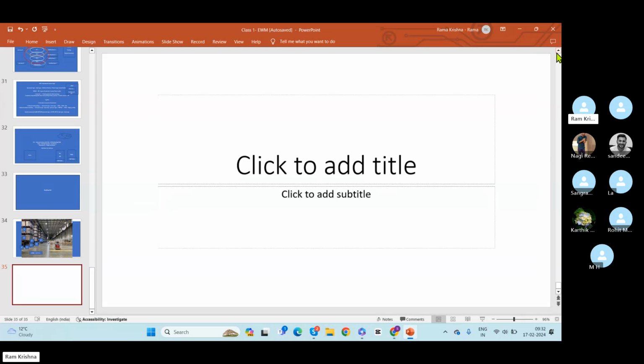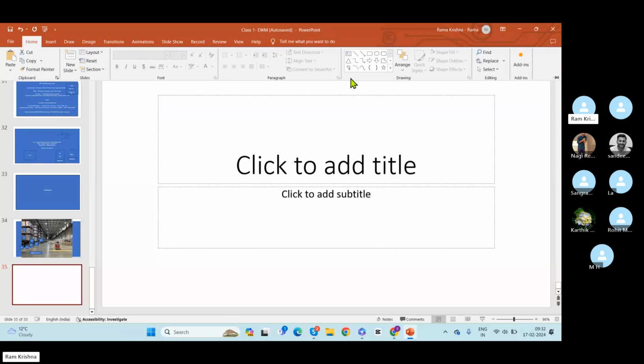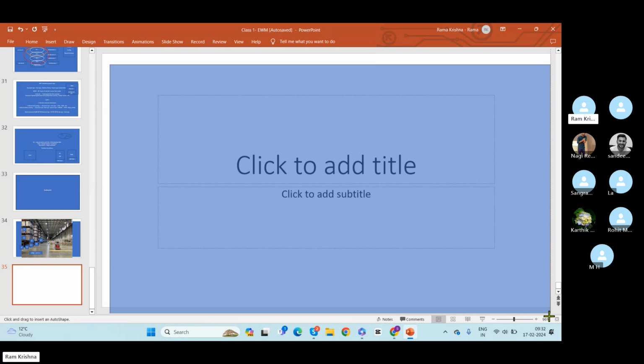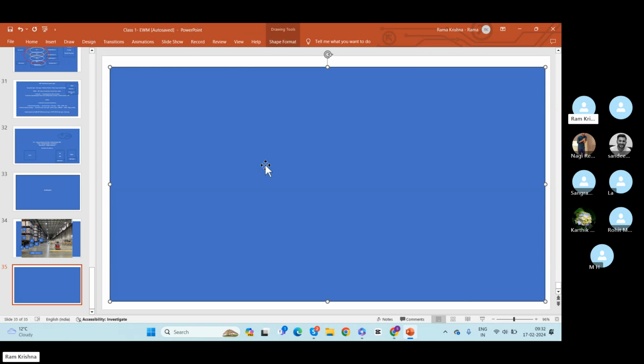So in yesterday's class we discussed handling unit management, okay. And today's class we'll start the topic of packaging specifications. So we know what packaging is.